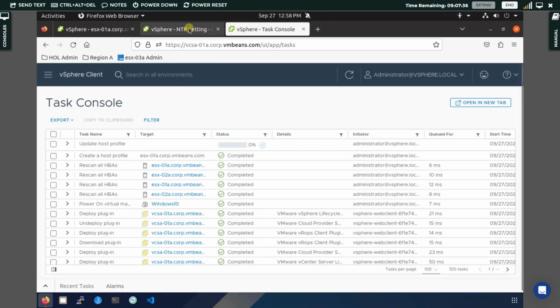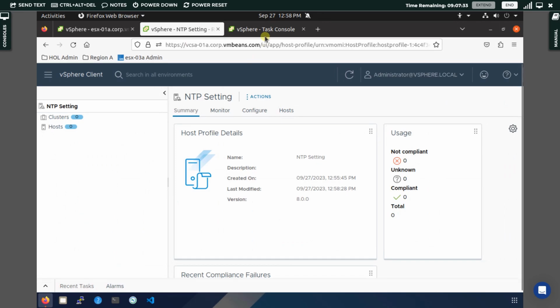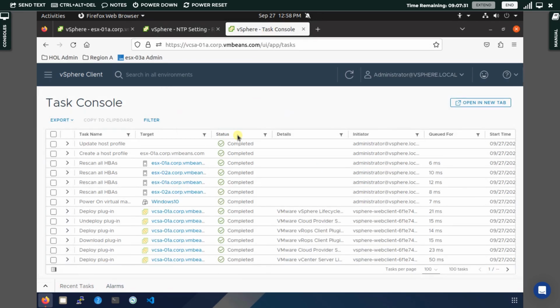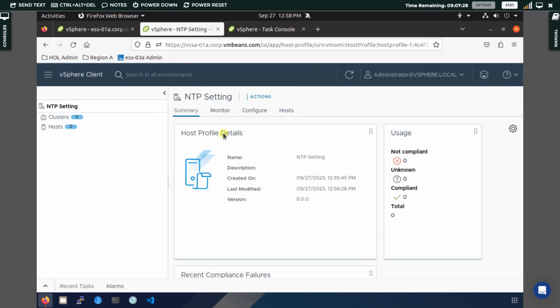Meanwhile, once this is completed, we can say that step number 2 will be completed. Step number 2 is completed. We have updated, or you can say edited, the profile as per our requirement. Our requirement was we need to change the NTP server from the reference host, which is ESXi 1A. We have done the changes on ESXi 1A. We have extracted the profile from ESXi 1A, and then we have edited, or you can say updated, the profile. Now it's time to move to step number 3.